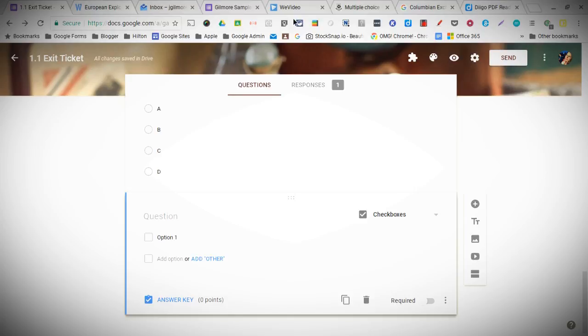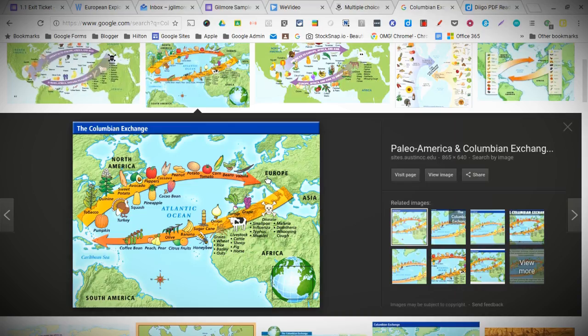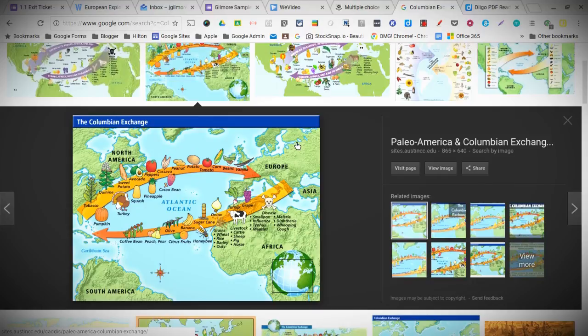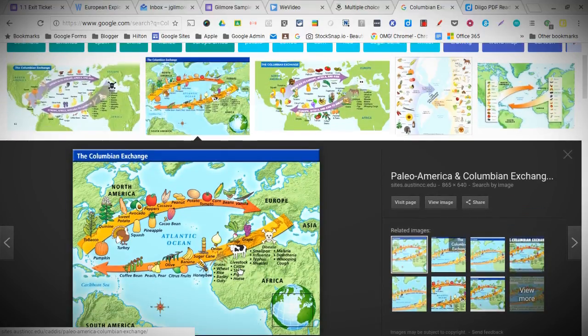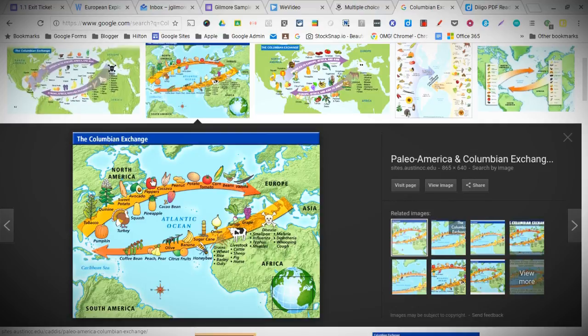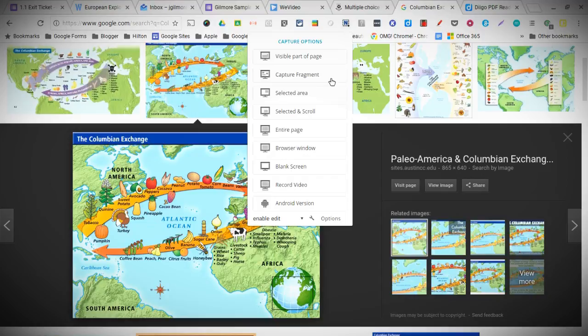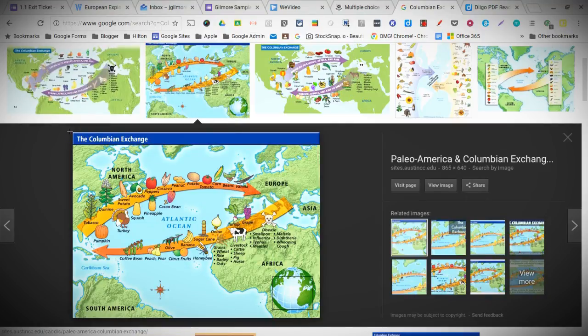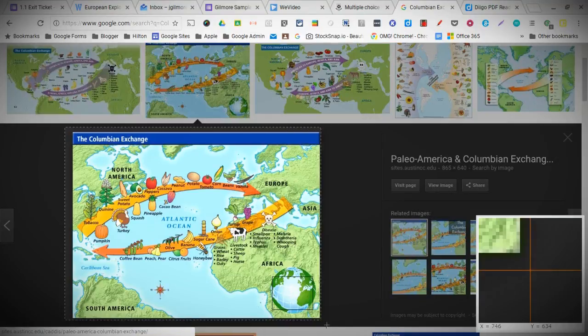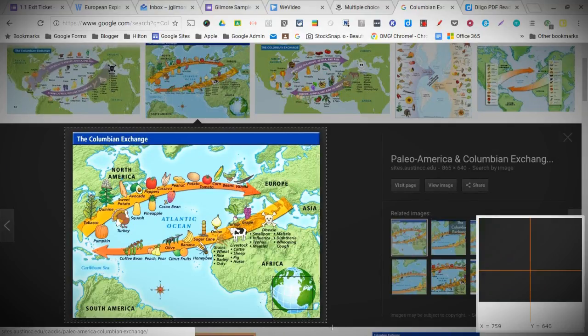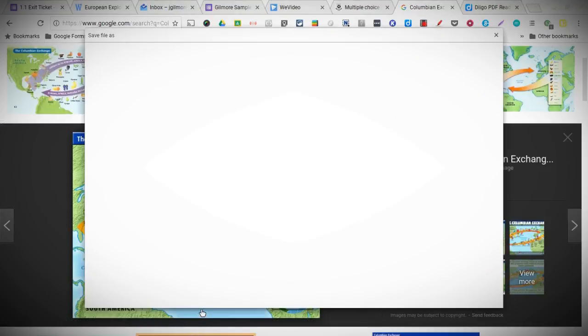So I have this map open here, and I'm gonna block out some things and have students have to select the pieces of the Columbian Exchange that are going to be going back to Europe. So this is just one idea that I have. So I'm going to snap a picture of this, and then I'm going to block out some stuff. So I'm going to use Nimbus again, and I'm going to do a selected area, and I just want to grab my little exchange guy here.